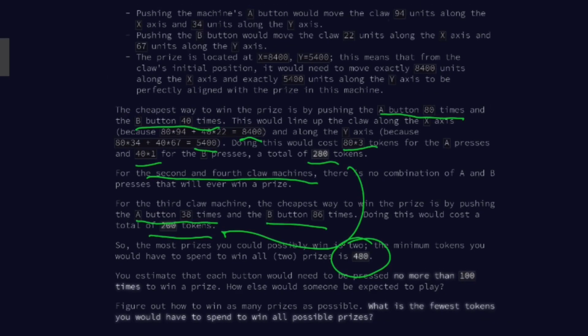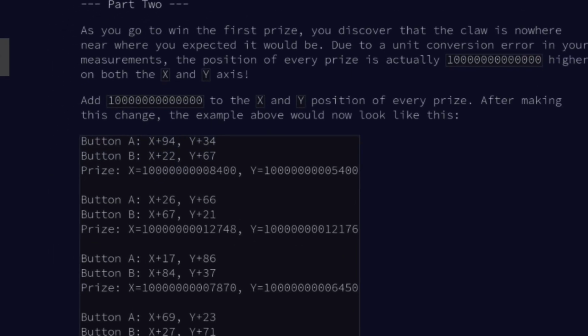All right, for this puzzle, part 1 and part 2 are actually the same question, just with different numbers. For part 2, we have to add this extra number to the prize for both the X and Y axes. So the problem becomes something like this. In other words, for day 13, the problems are the same, just at a different scale, which makes it harder to calculate if you are not optimized.